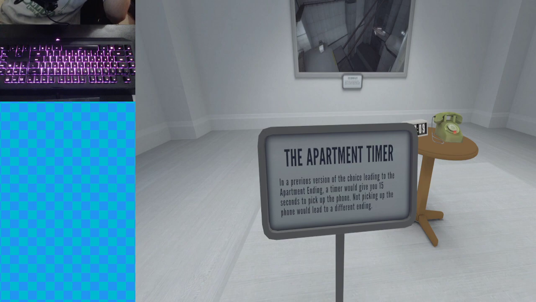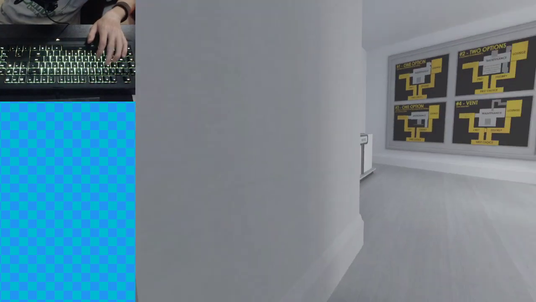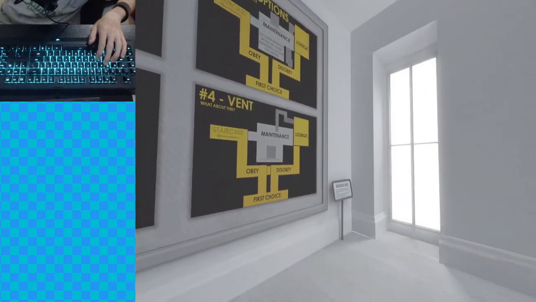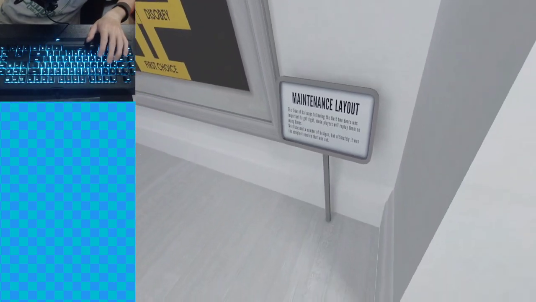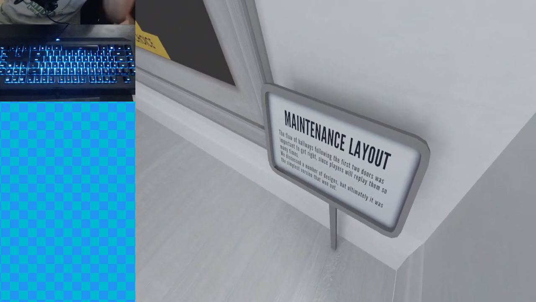The apartment timer. In a previous version of the choice leading to the apartment ending, a timer would give you 15 seconds to pick up the phone. Not picking up the phone would lead to a different ending. Yeah, but that timer's not there, so... Well, how do we get to the timer? Oh, I don't know. How do we get to the phone is the question. The timer's not in the game. Well, there's phones everywhere.